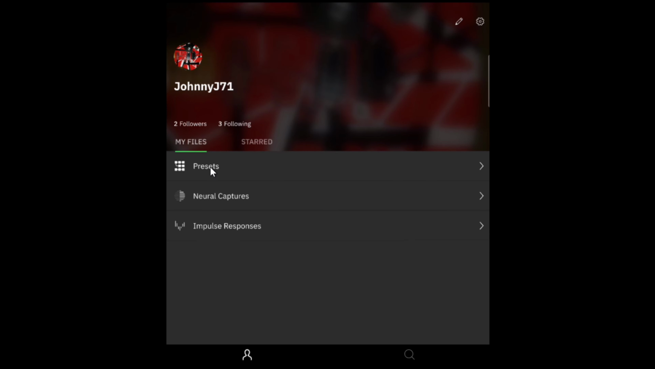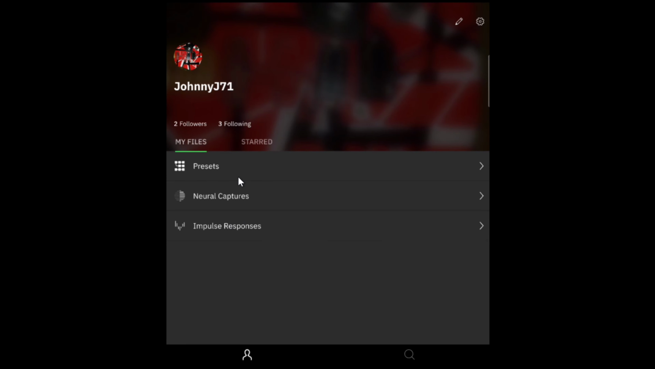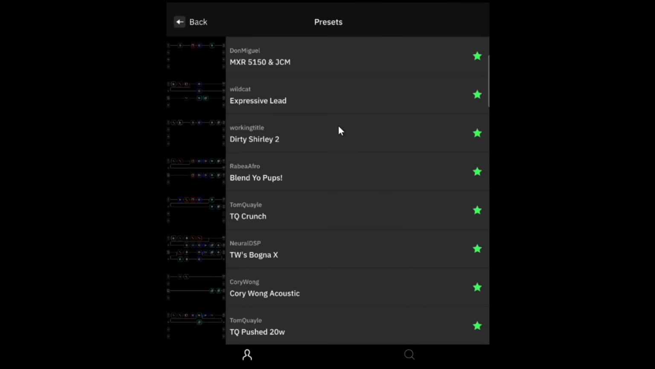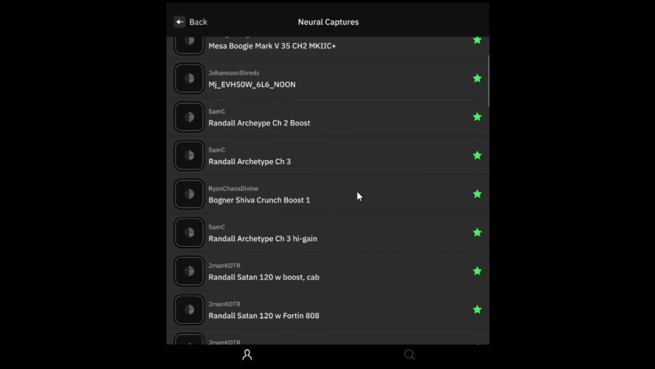And yeah, so there you go. So that's how you do that. That's that part of it. And then the starred ones, we talked about starring them before, and then they appear on the Quad Cortex. We're going to show you that too. But here's all the ones that I have starred as far as presets go and neural captures.